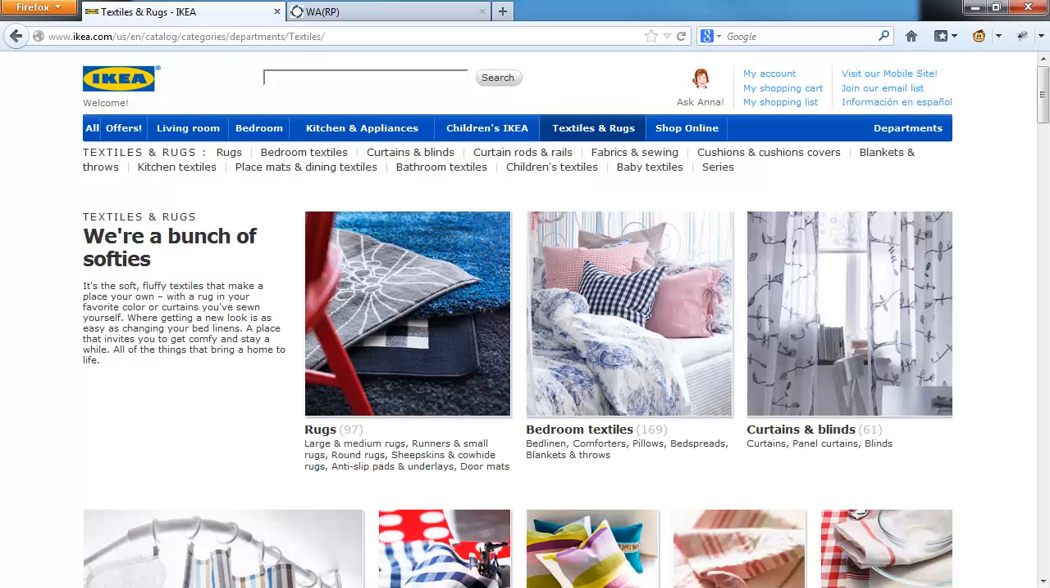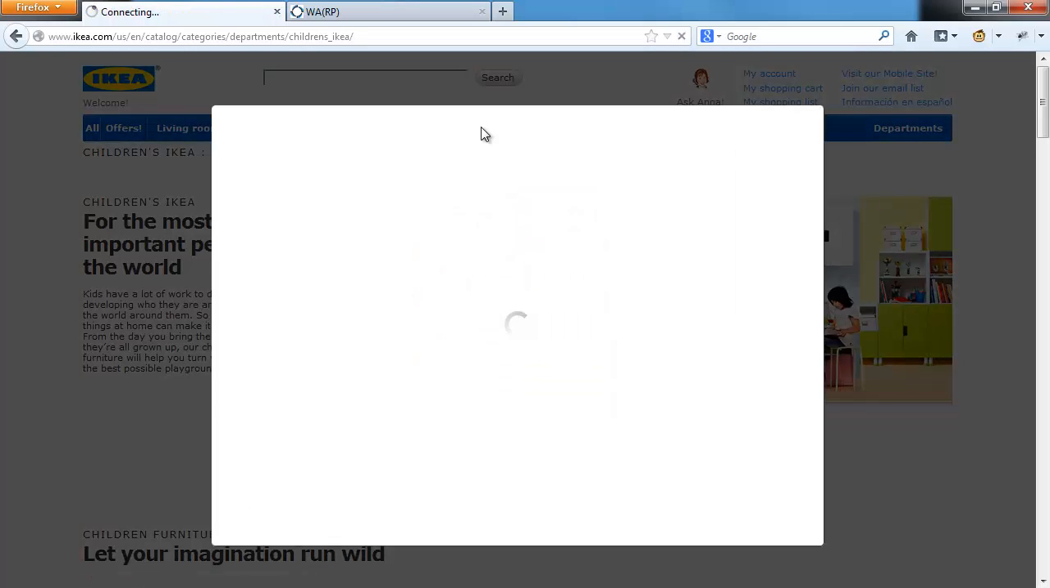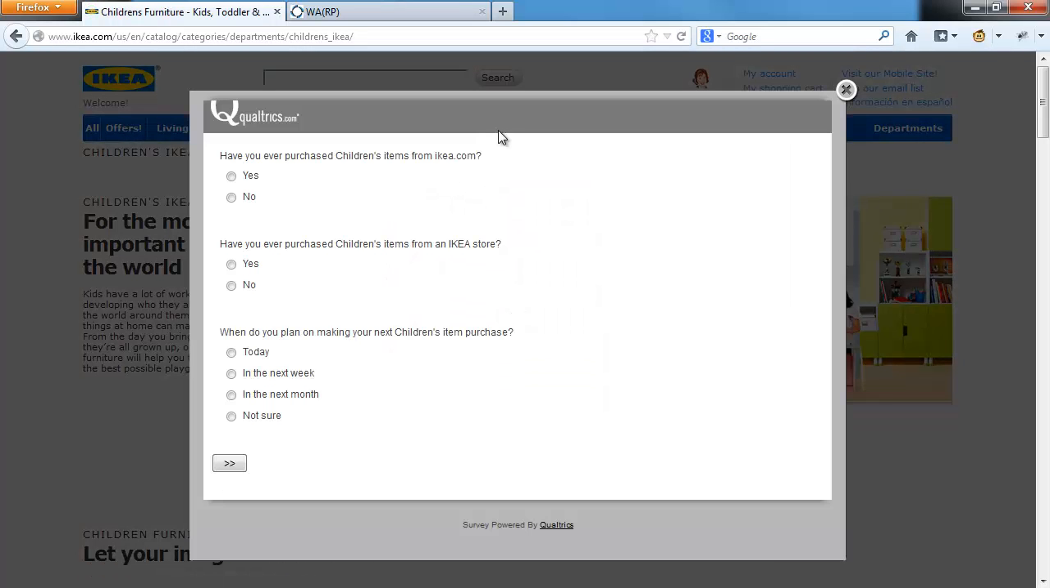Now let's imagine that the CRM team is running a retention program aimed at lapsed purchasers of children's products. They want to understand the campaign's effectiveness, so they measure the impact by surveying visitors to that category before and after the campaign, this time using Qualtrics' self-service tool. Come up to Children's, and here then is the Qualtrics survey. Click out of it.